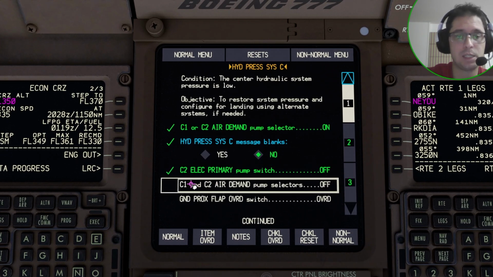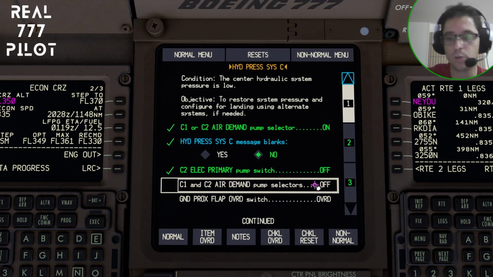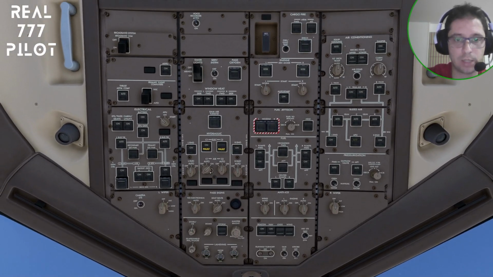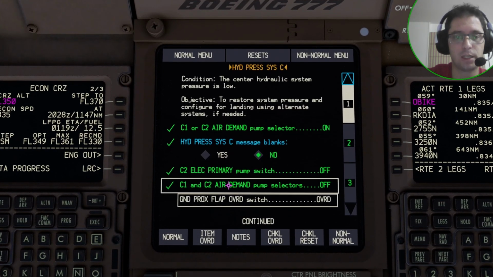Now C1 and C2 air demand pump selectors off. Okay, so both air demand pumps, C1 and C2, go to off. We had just turned one to on, so now they want this one to off and the other one to off as well. Okay, so we continue the checklist.